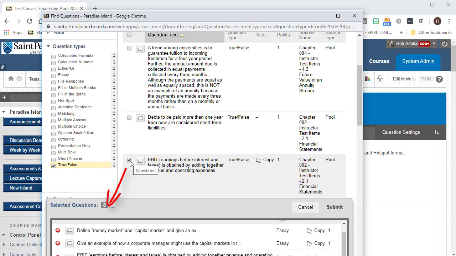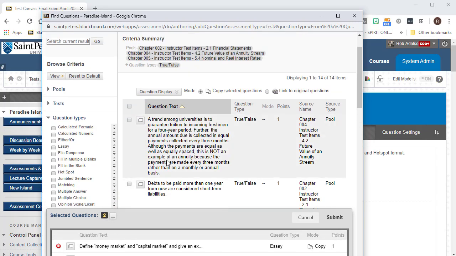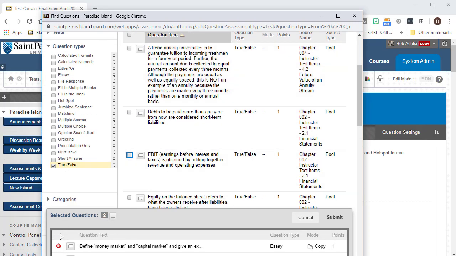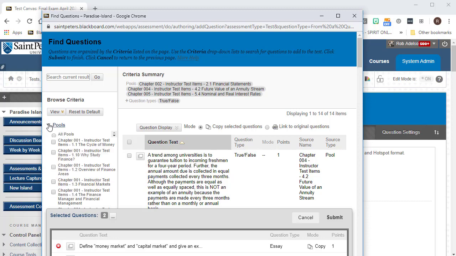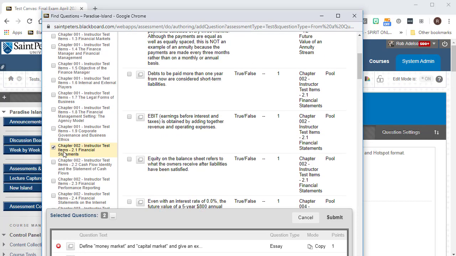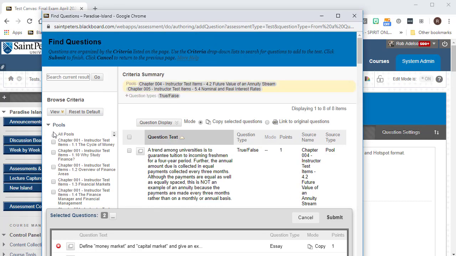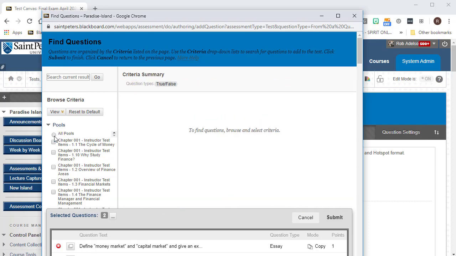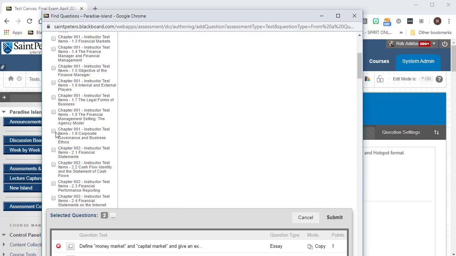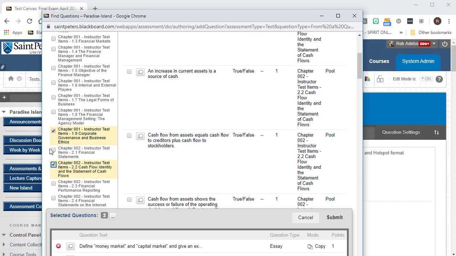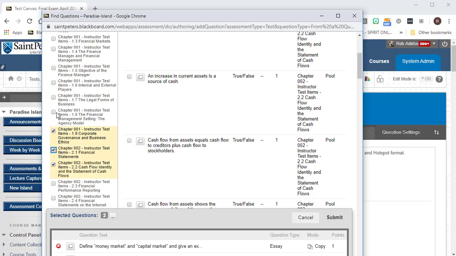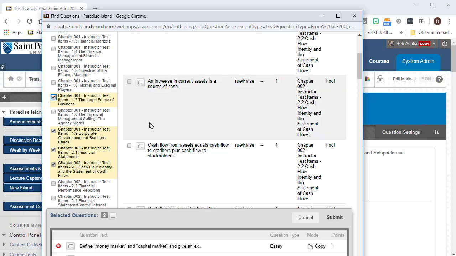Or we could just untick the box. So far, I have 2 questions that I'm going to be adding to my test canvas. Let's look for a couple more. In our pools, I'm going to clear all the pools. And we're going to start with Chapter 1, 1.9, Chapter 2, 2.2, Chapter 2, 2.1, and Chapter 1, 1.7.